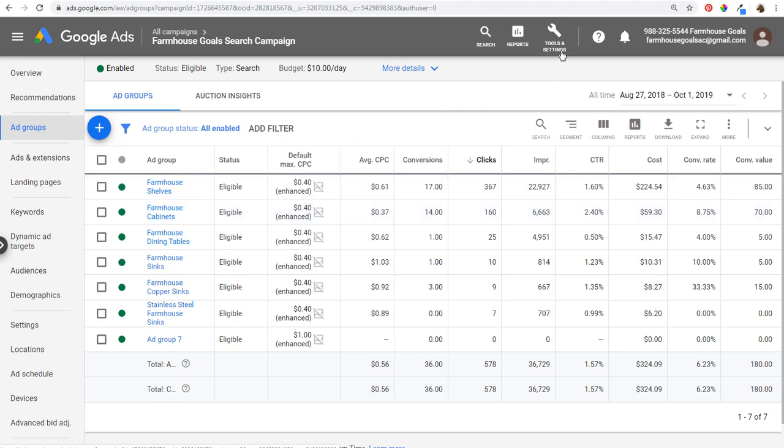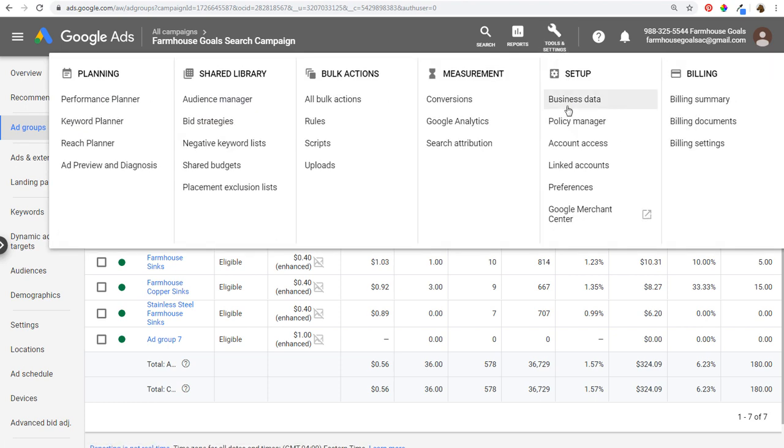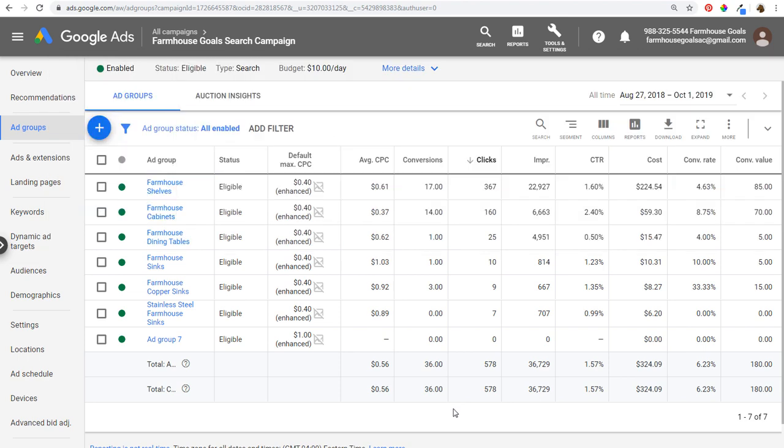You really want to start with a page feed. So you would just come to your tools and settings, business data, upload your page feed. That's where I'd recommend getting started, and then go through the process, creating a campaign. And ideally what you'd want to have is 50 or more ad groups, especially if you have a lot of pages on your website.